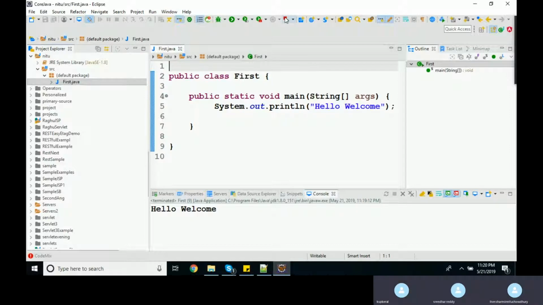What is the proof that System belongs to this particular package only, whatever I said in yesterday's class? java.lang.System. What is the proof that this System is from the lang package only?